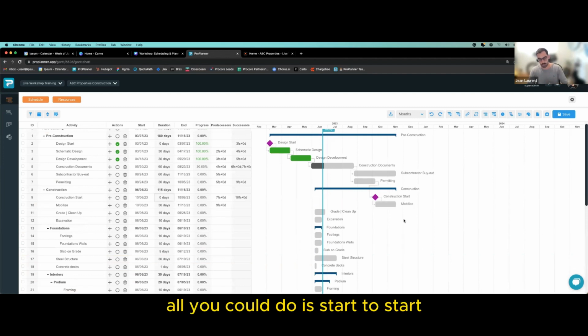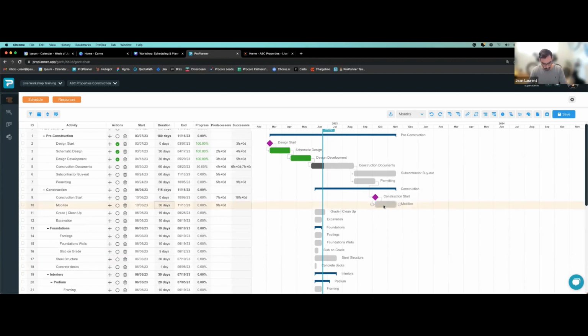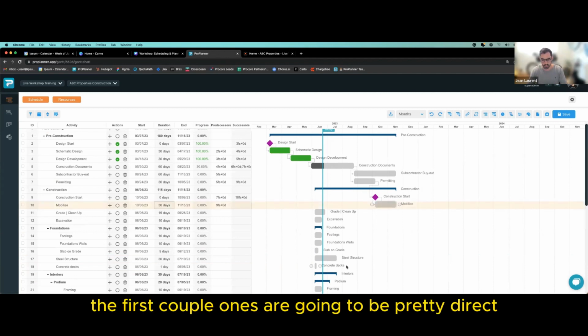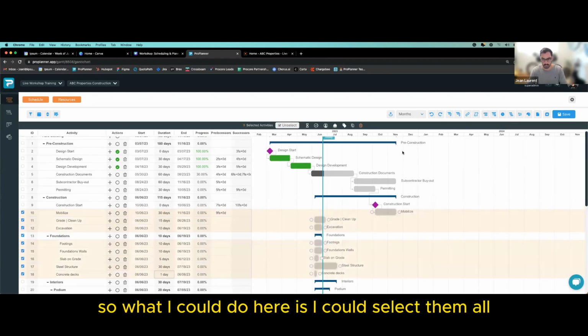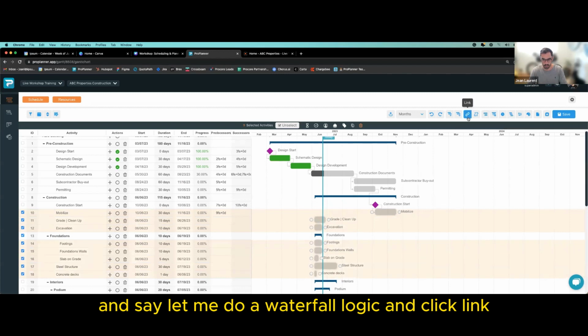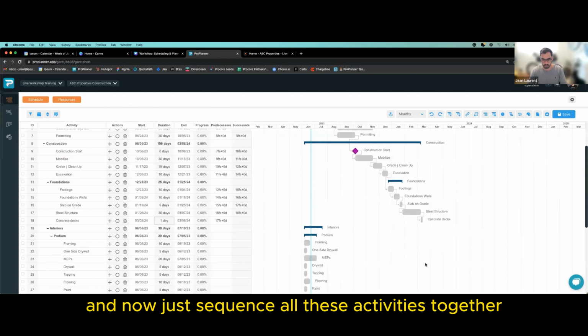Or you could do start to start, finish to finish, and start to finish. Those will create this logic, the sequence that you need to build your project. So right now, the first couple ones are going to be pretty direct as far as the finish to start relationship needed. So what I could do here is select them all and say, let me do a waterfall logic and click link. And now I've just sequenced all these activities together.